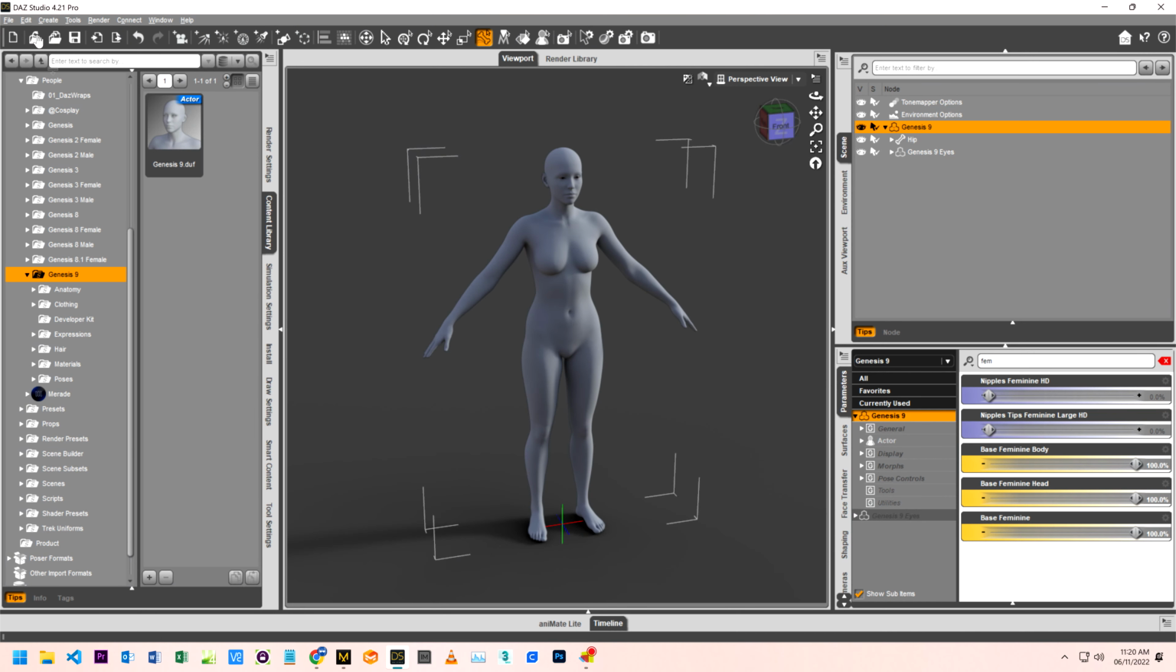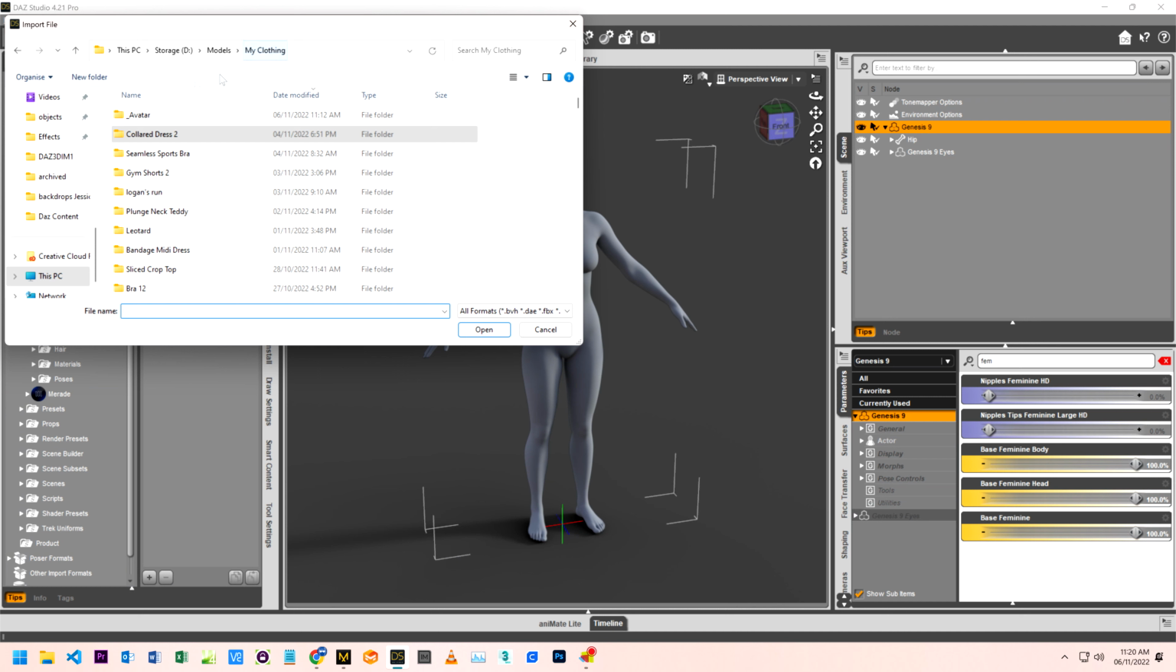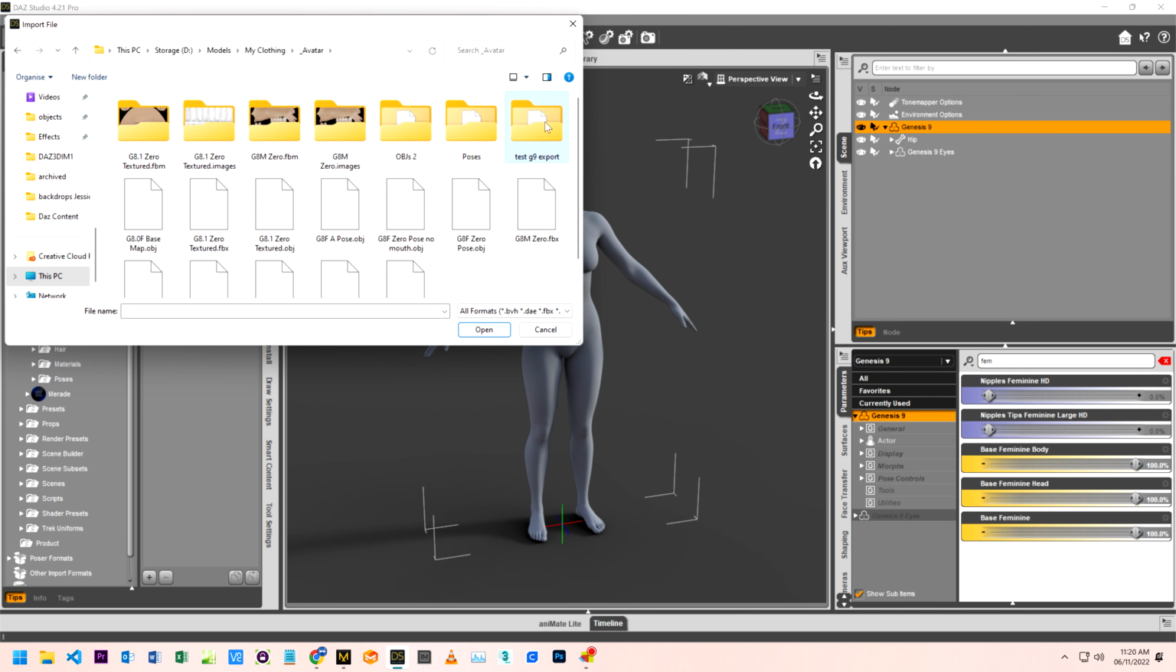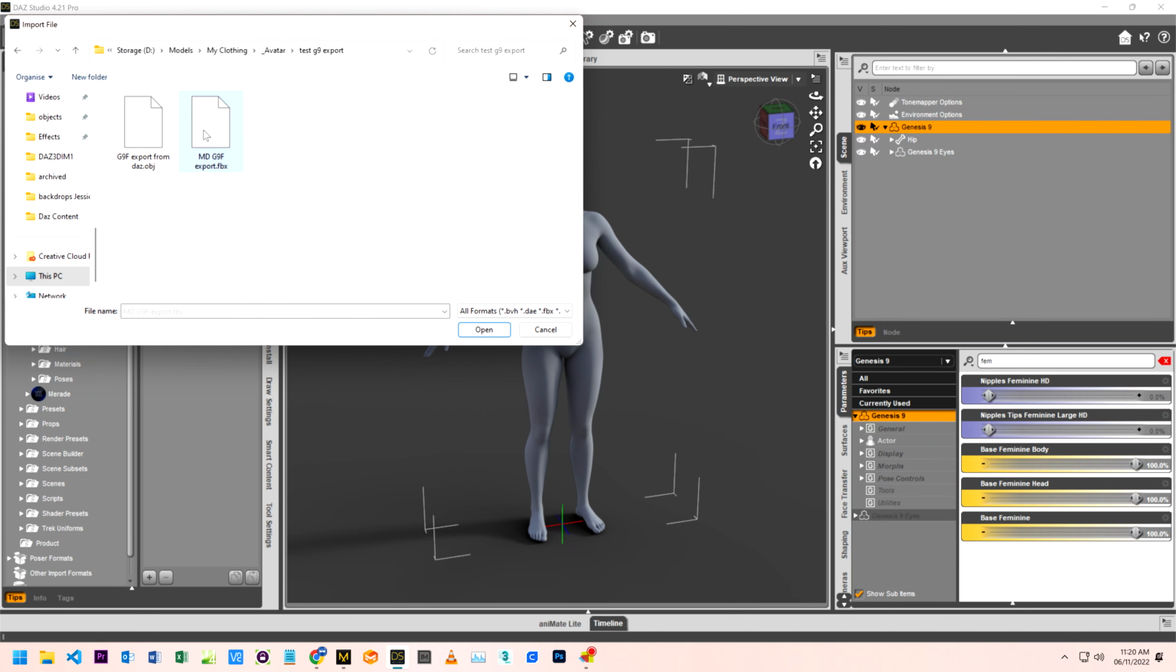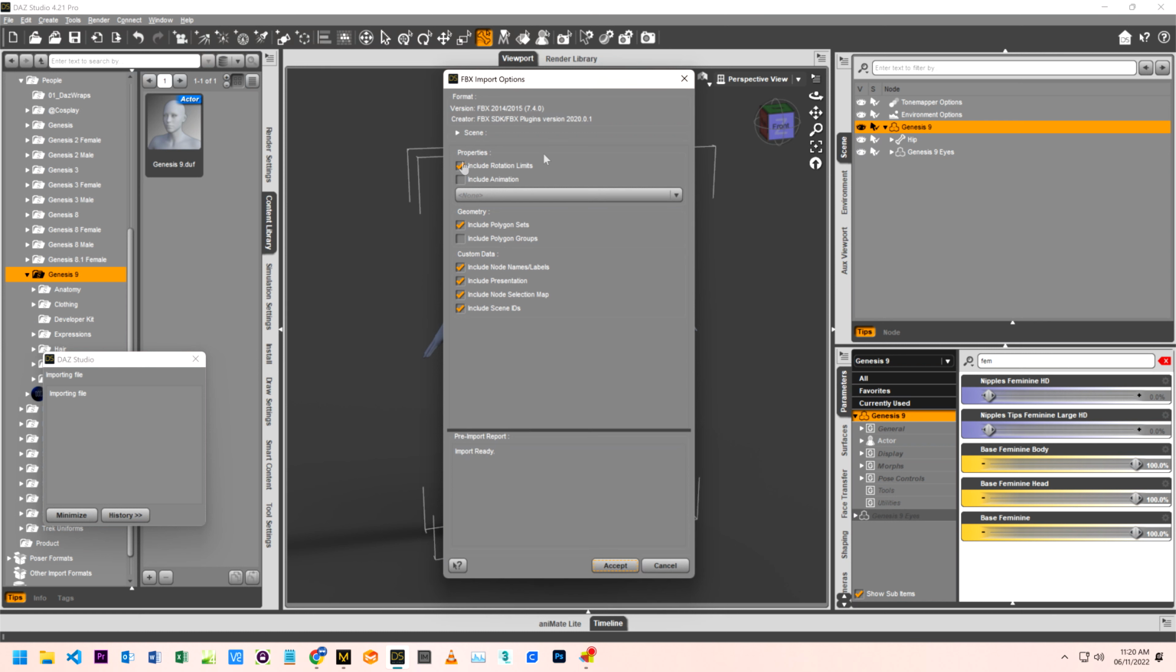Now back into Daz. I'm going to File, Import. There's my material, Marvelous Designer. I'm going to leave these all as default for now.